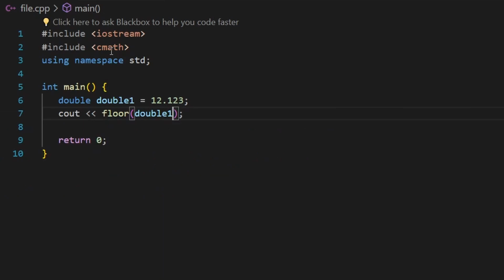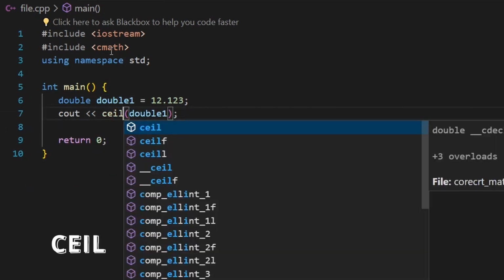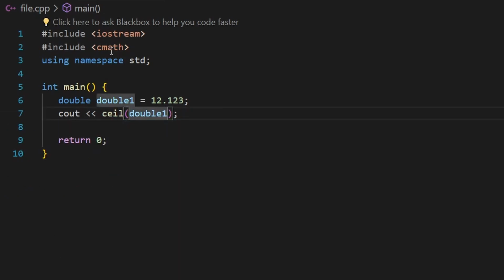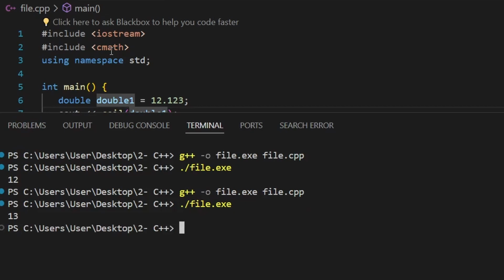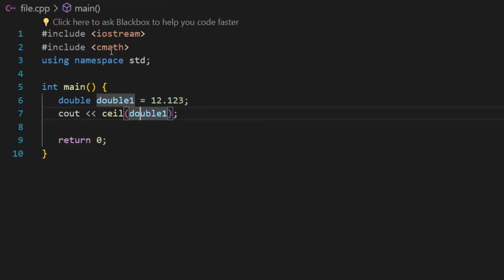Now, if I use the function called ceil, it will round to the closest and biggest integer. So it will be 13. So let's go ahead and see it. I will compile and launch. I will get 13. It is the biggest and nearest integer. So these are the floor and ceil functions. They are used to round a certain number.